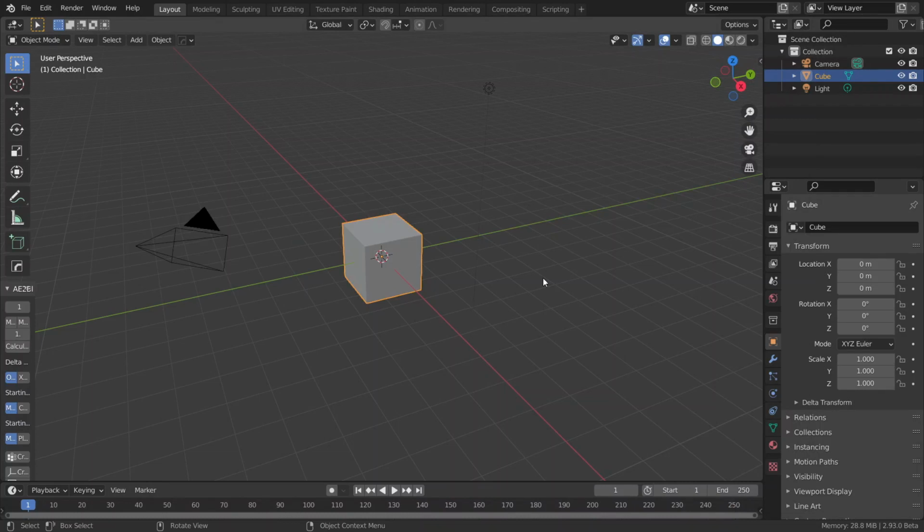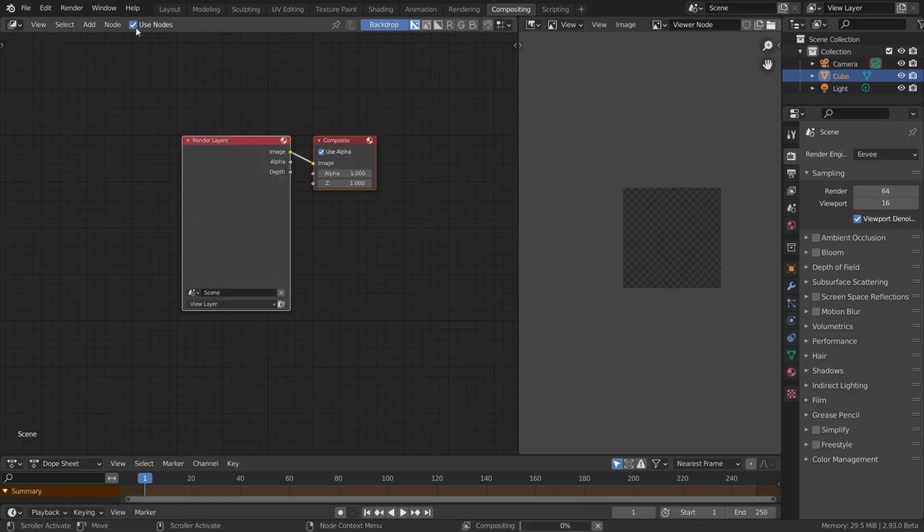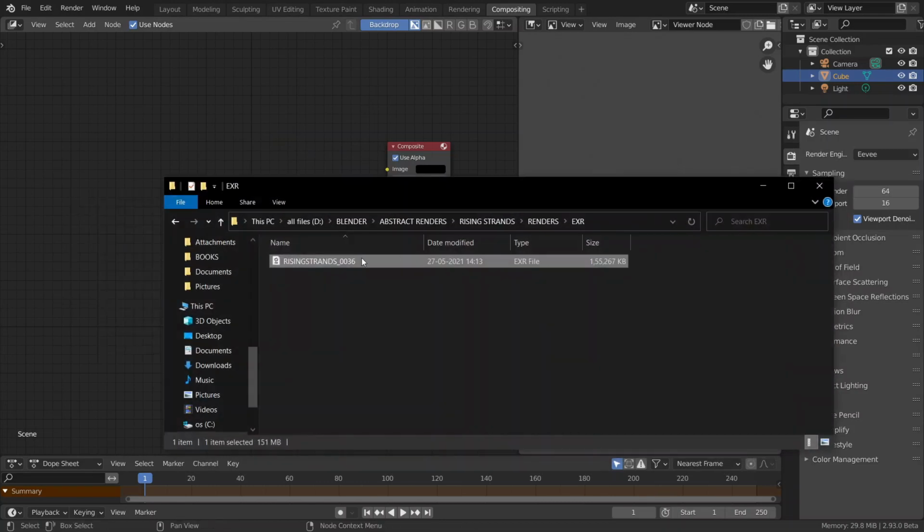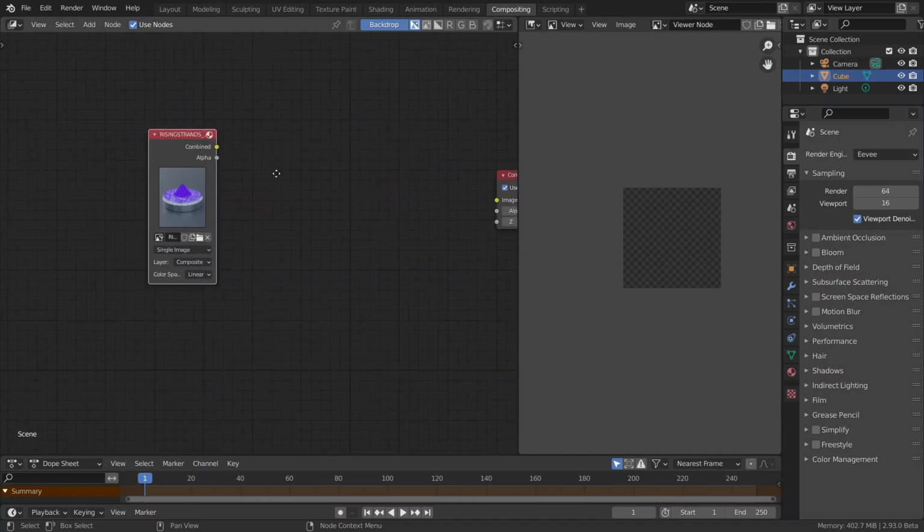So the Cryptomatte node in Blender 2.93 just got a very, very awesome update. So let me just show you. I'm just going to go to the compositing workspace and get rid of this, and then just add in this EXR file that I rendered out for an animation. Now, this is pretty awesome.